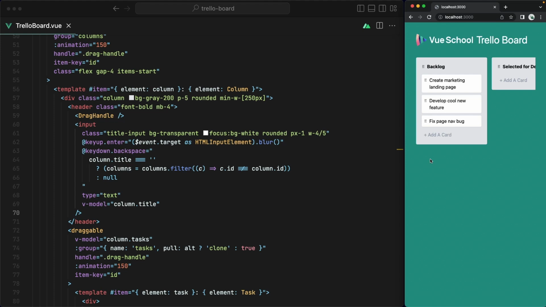So far, none of the data for our Trello board persists across page refreshes. So if I were to update backlog here to be anything else, we'll just say backlog updated, and then refresh the page, you can see that it reverts back to backlog again. Well, let's persist our board data to local storage.